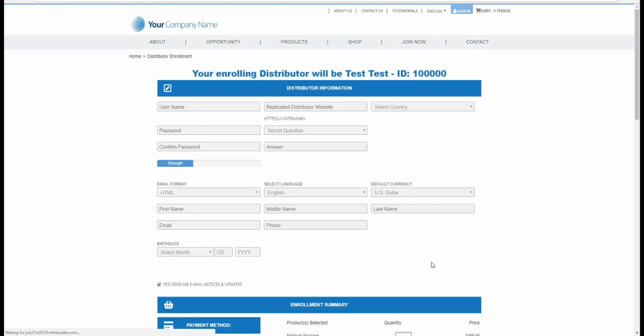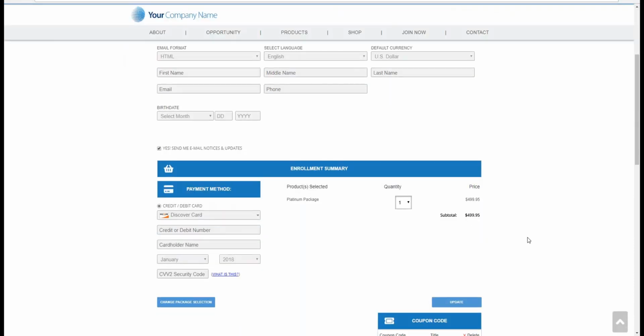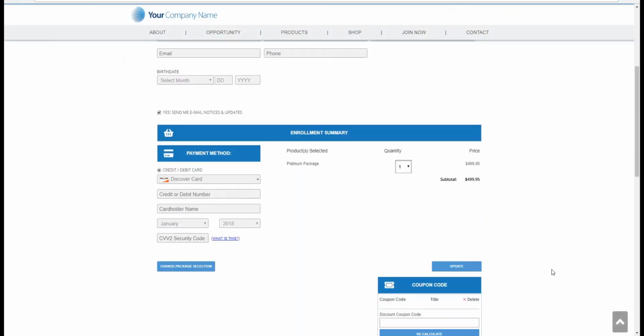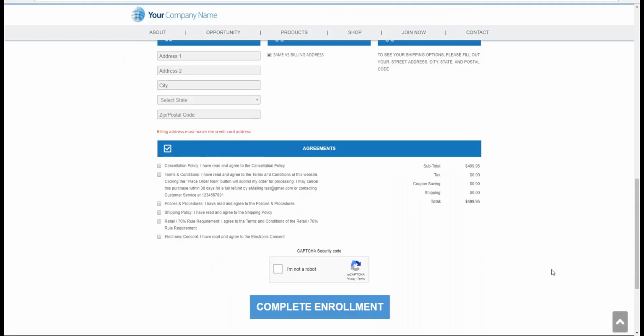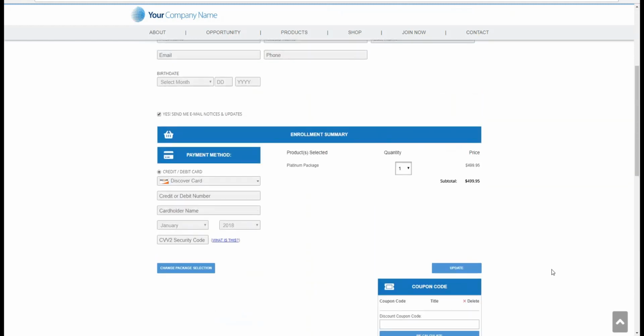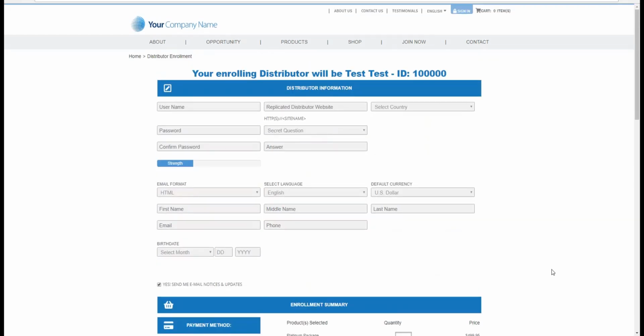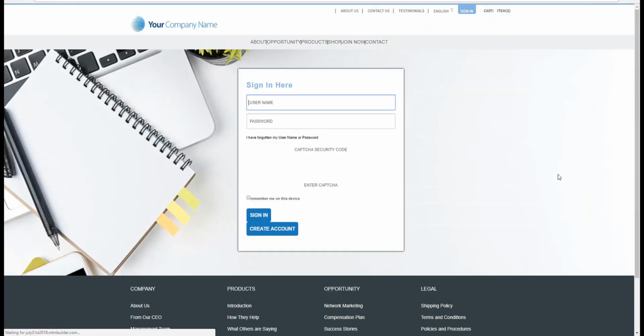So you can see there's their birth date and everything, but it doesn't give them a choice to put in their enrollment date. They're also not able to bypass payment. So that's the main thing to remember when you're enrolling distributors into the system, is that you can do that as admin, or you can just send them to a replicated site and they can go ahead and enroll themselves. So I'm going to go ahead and sign in.